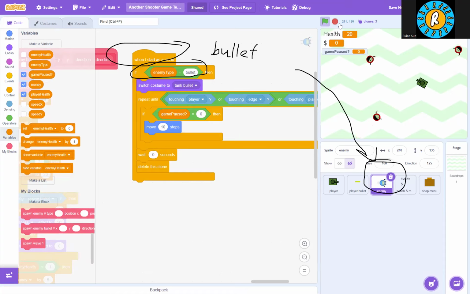You can actually test this out. You press the flag and then wait for a tank to spawn in. I'm gonna just kill these guys to make it easier. All right, tank to spawn in, and I'm gonna pause it right as the bullet comes. There we go. Now the bullet is paused midair. But if you have the code right, then it's most likely gonna work.